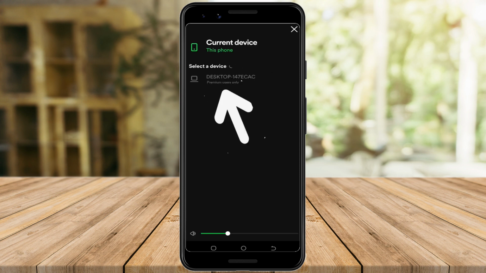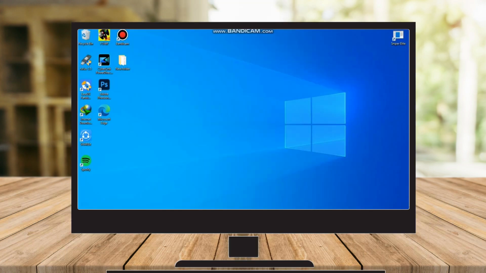In here, sad to say that connecting to a device is only available for premium users. So if you are a Spotify premium user, you can just tap the available device where you want to connect. On the other hand, you can still use your account on your other device by logging in manually.